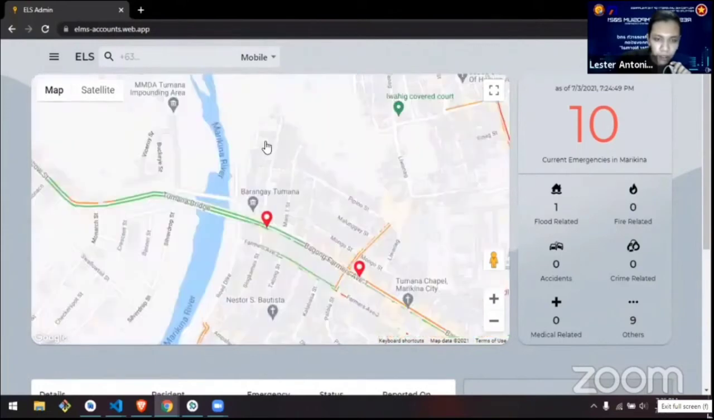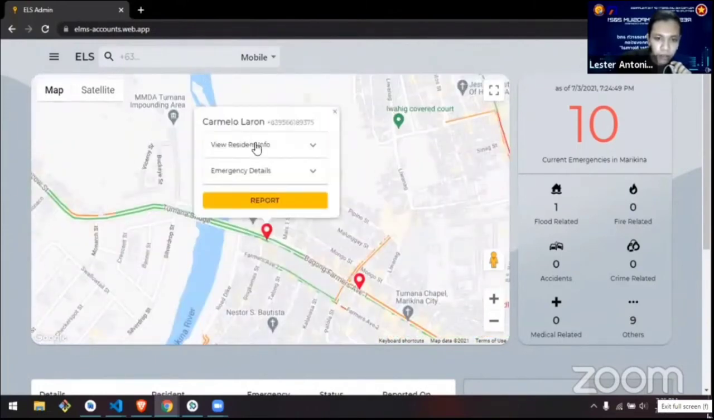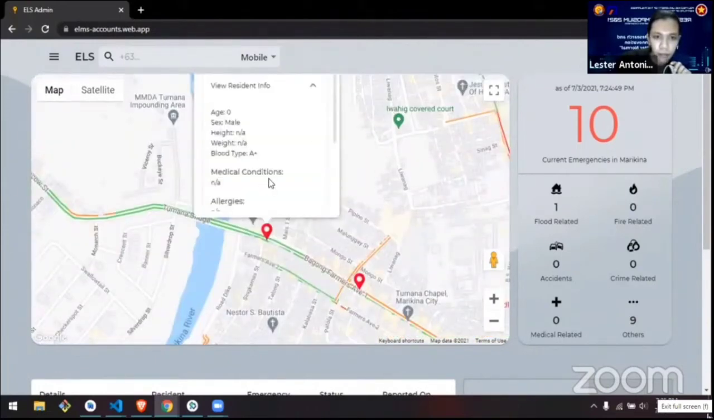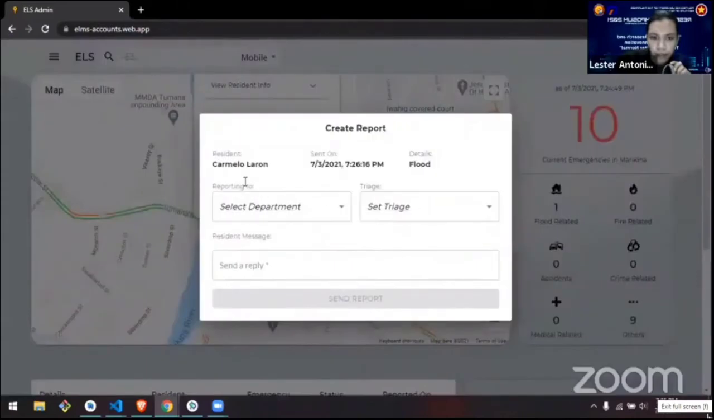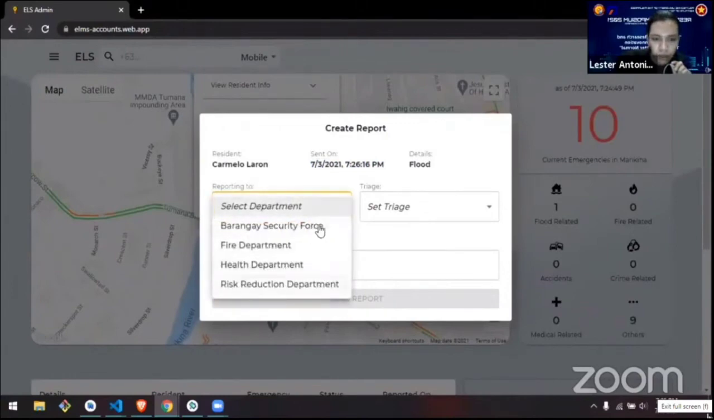And then let's say Mr. Carmelo Laron's details, the number, resident info, even in markers, you can see the details and also the flood and the emergency timestamp. Then the report. Here is the report part, which consists of the resident name, the timestamp, and the details. Reporting to, this is where the response team will focus on.